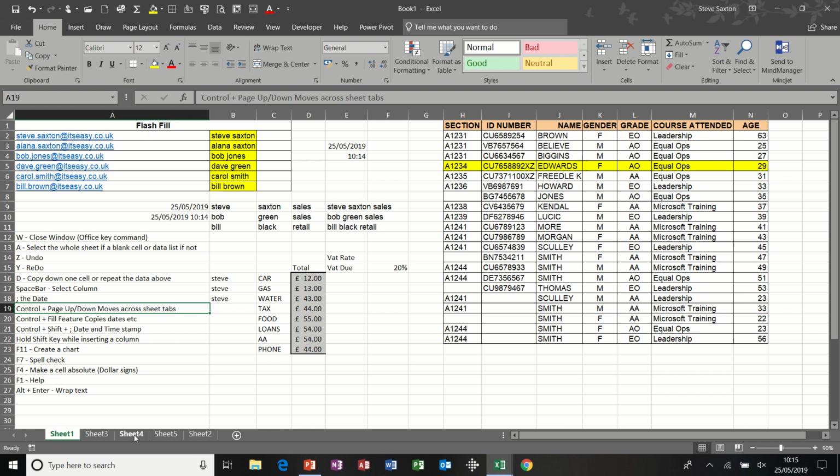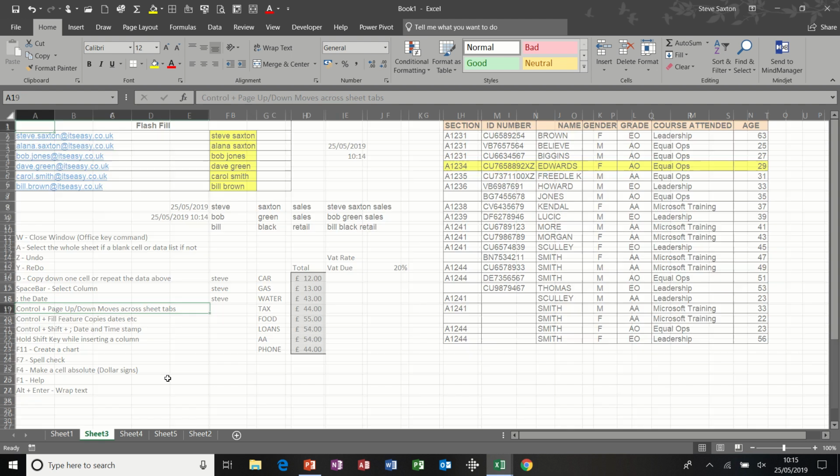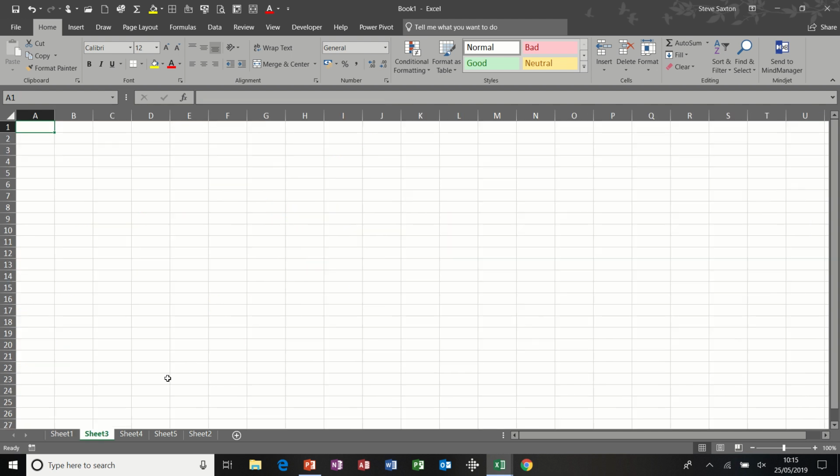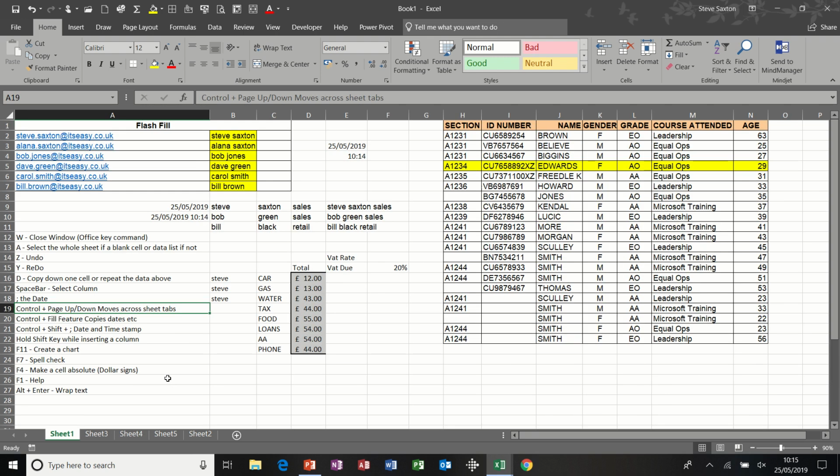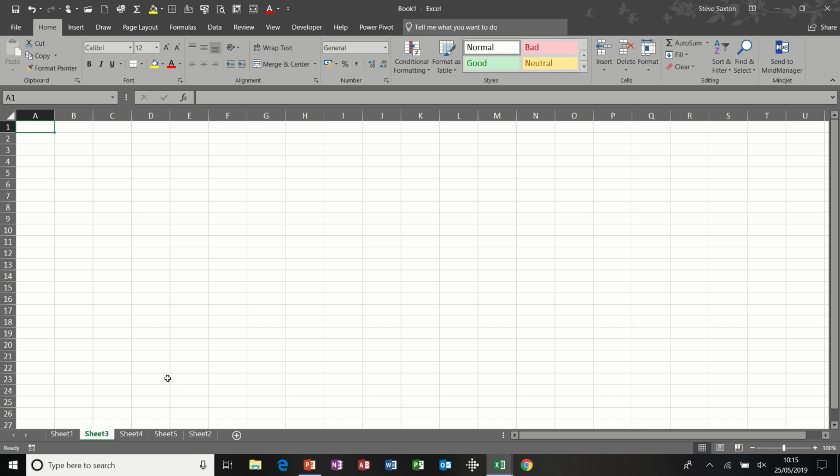Now I've got several sheet tabs there. If I want to move across the tabs quickly, I can use the Control key and Page Down or Page Up to move through these sheet tabs. Control key down, and just pressing the Page Up or Page Down options.